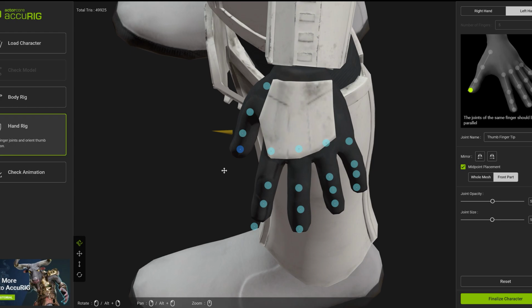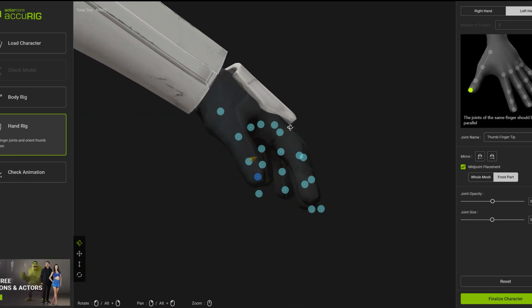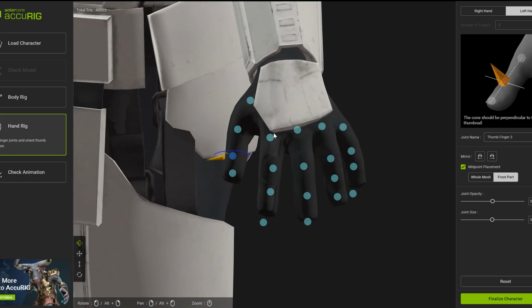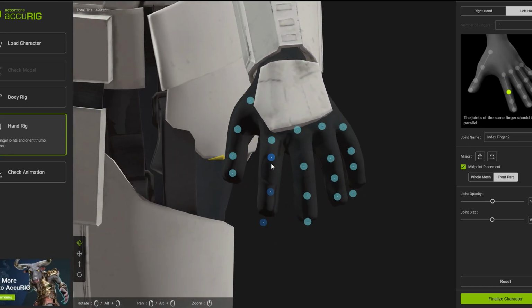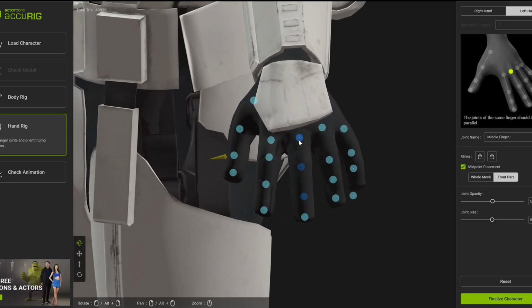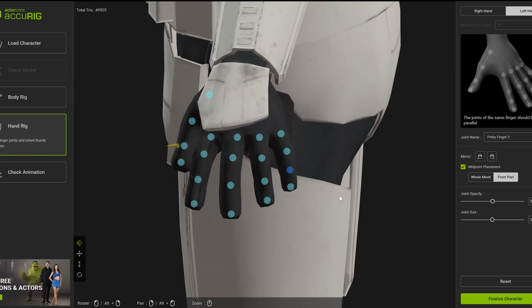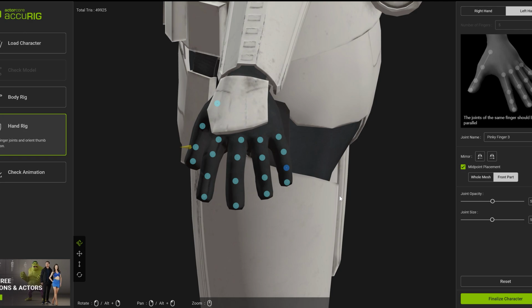So what I'm going to do is, again, like I did with the right hand, just maneuver things around to make sure it's as good as it can be. And again, the better quality you want this, the more effort you need to put into making sure that it's all rigged correctly and all the little dots are in the right place, because the more accurate you want it, the more accurate you need to place the dots.